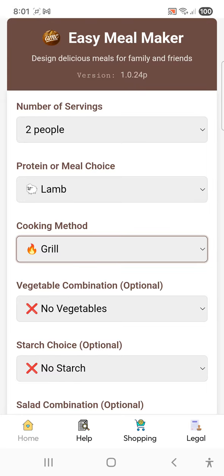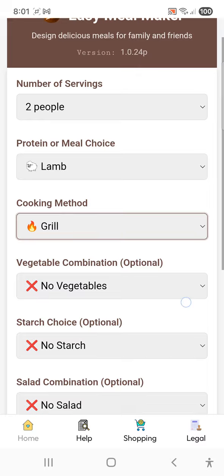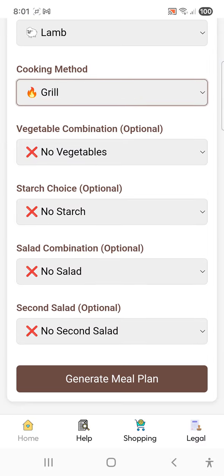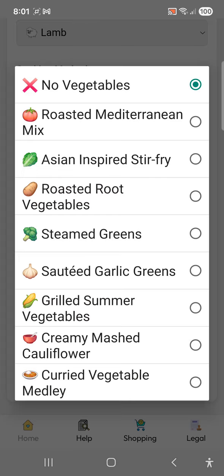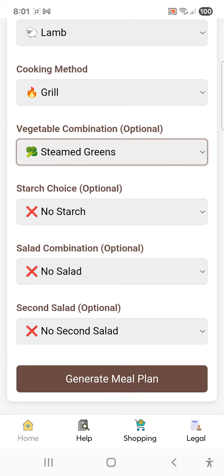But typically we add more to the meal. So if I come down further, you've got a number of options. You can add vegetables, a vegetable combination. So let's have a look at that. So these are different ways you can present vegetables. So just for this exercise, we'll go with steamed vegetables.